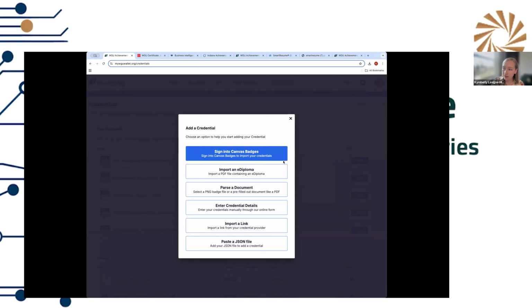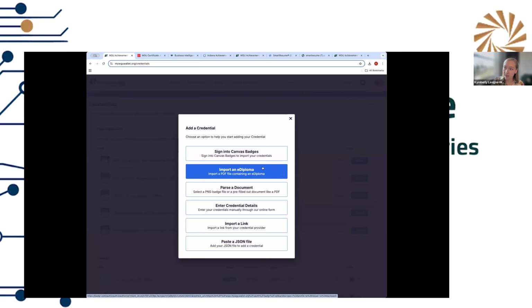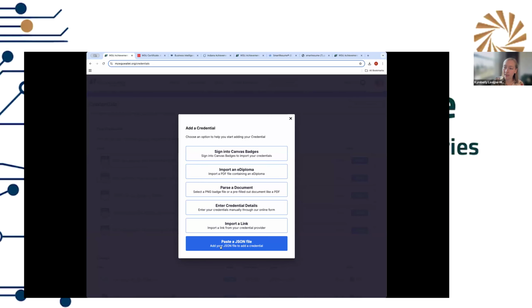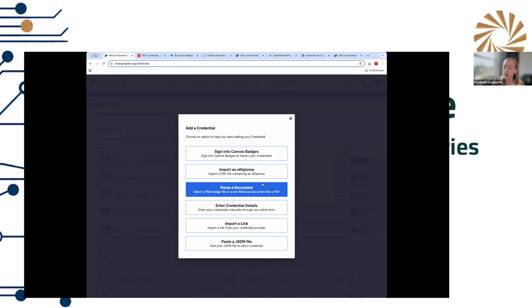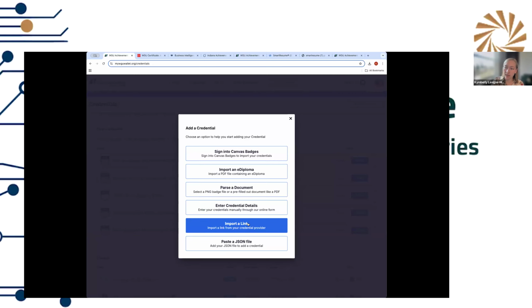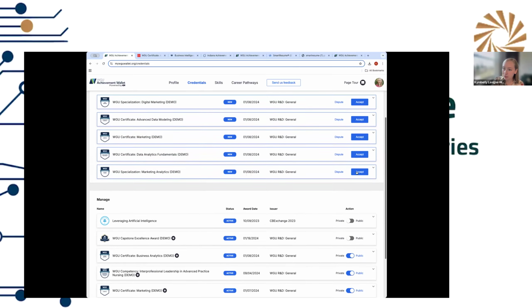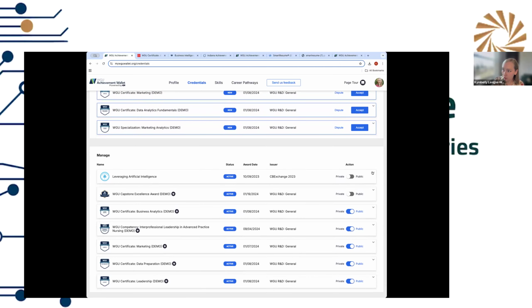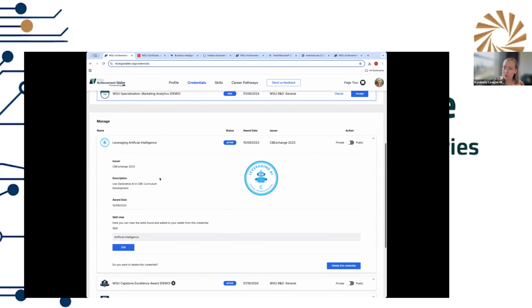There are 3 ways here that allow students to add verifiable credentials. That's the Canvas badges, importing an e-diploma, and then lastly, pasting a JSON file. The 3, parsing a document, entering credential details manually, and then importing a link, allow individuals to add self-attested credential information. The enter credential details manually example that I want to show here is leveraging artificial intelligence.